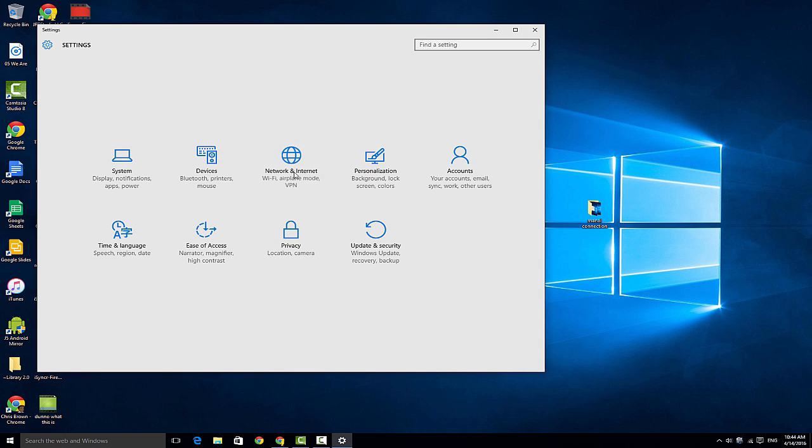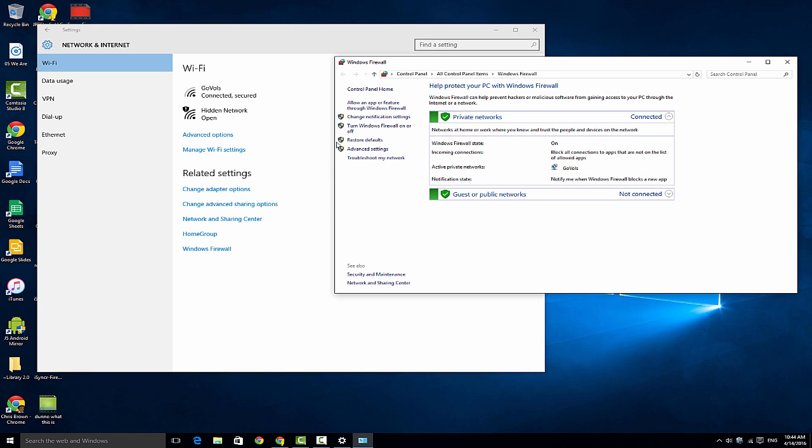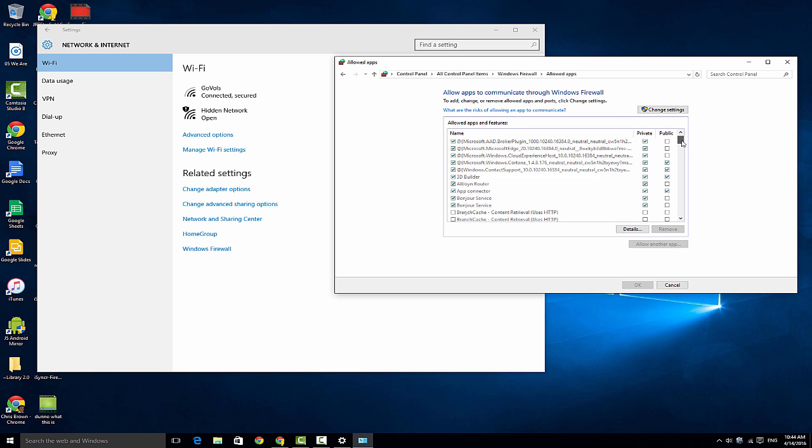Open up Menu Settings. Go to Network and Internet, then select Windows Firewall. From here, we're going to select Allow an App or Feature, and then click Change Settings at the top to adjust the settings. As you can see, it's already configured in ours. You want to select both private and public.